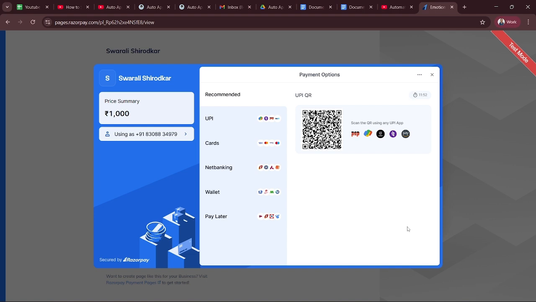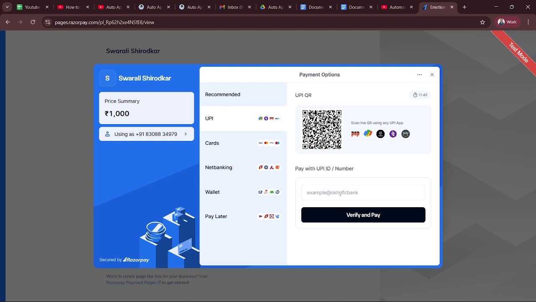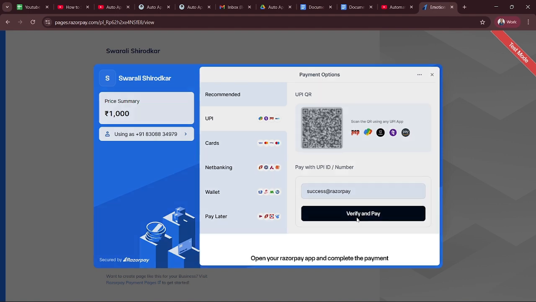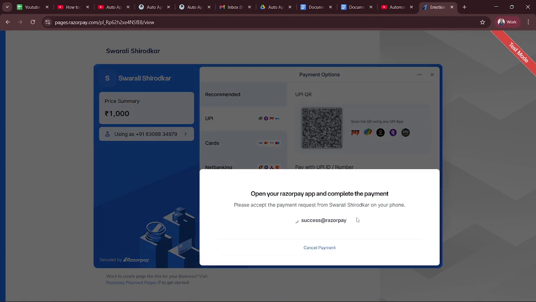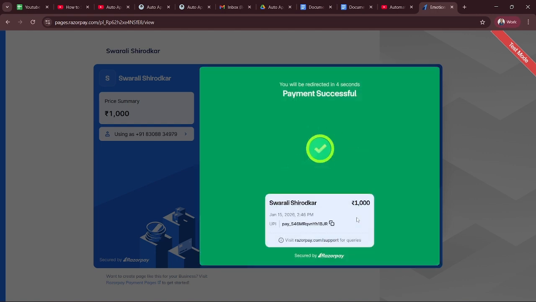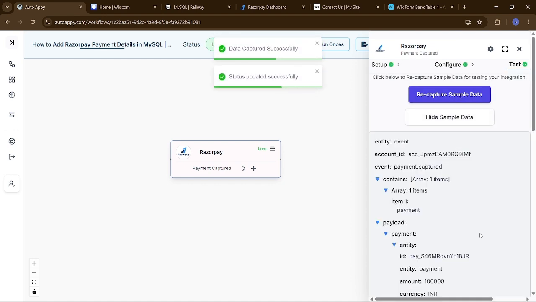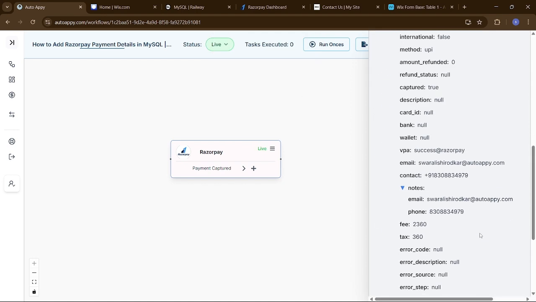Now we will select UPI as a payment option, and here we will enter success@Razorpay. We'll say verify and pay. This is a UPI ID which is used to test payments in Razorpay, especially for UPI payments. Now that the payment is successful, we'll go back to AutoAppy, and after some time we will just say check status. You can see that we have successfully captured the data here.